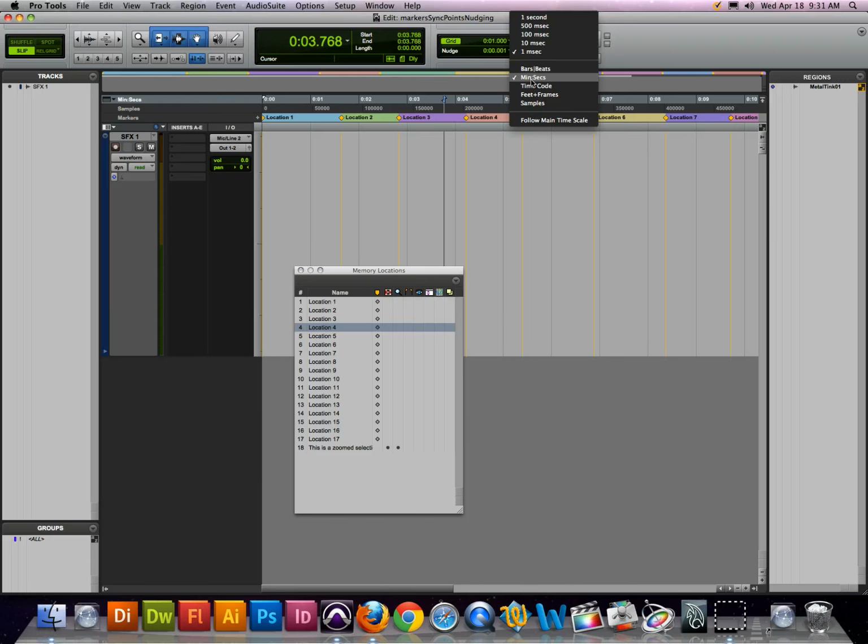But say, since I'm working with video, I want it to default to frames. I can choose time code. And now when I come back and look at my values, I see that I have seconds, but then I have groups of frames, and then I have one frame or half a frame. So I'm going to choose one frame at a time right now. And then let me zoom out so we get a better view.